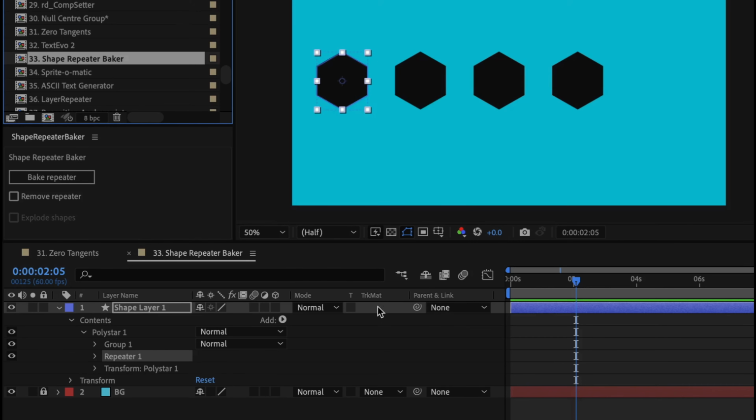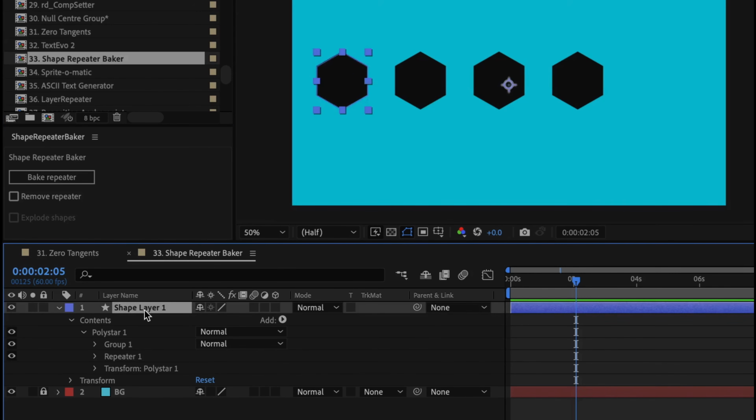This script takes a shape repeater and turns every repeated instance into its own shape. So in this comp, for example, I have a shape layer with a single hexagon shape, and we have a repeater applied to it so that we have 3 extra copies. Right now, I can't select any of these extra copies or customize them in any way because they're all part of the repeater, and so that's where this script comes in.